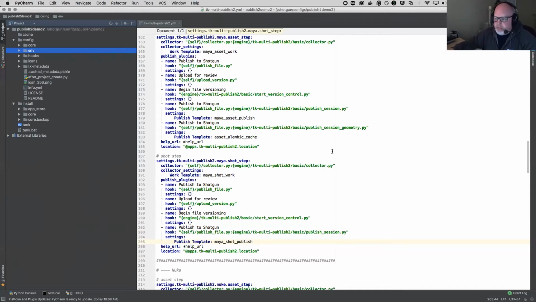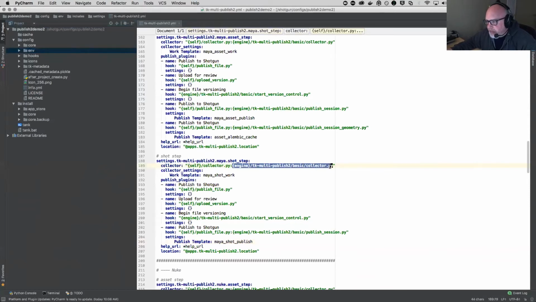Now, if you remember, we have the applications collector and we have the Maya specific collector that inherits from that. There's two approaches we can take here. One, we could do something like this, where we have a collector that we define in our configuration. Let's just say we did something like this.